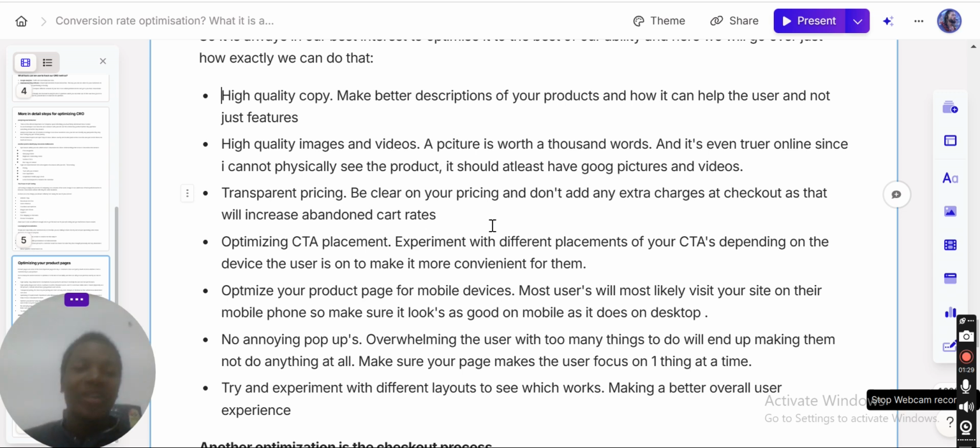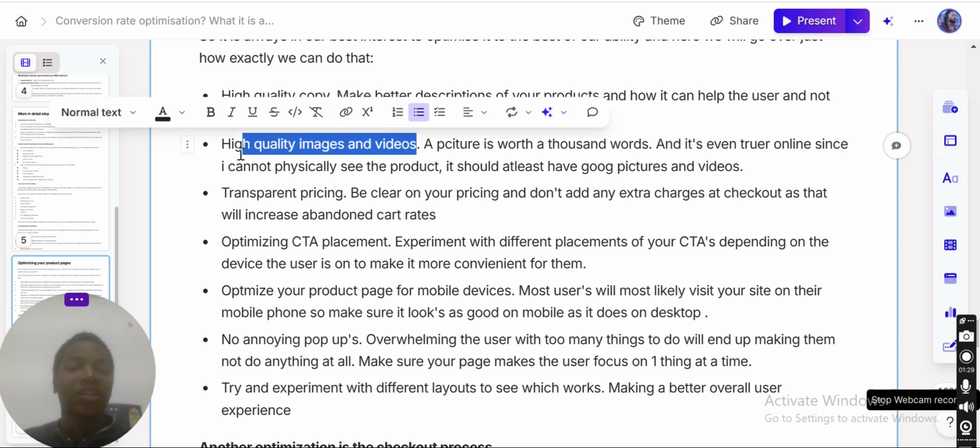First up is high quality copy. Make better descriptions of your products and how it can help the user, and not just features, right? Customers care about what's in it for them, not about the features of what your product does. Next up, high quality images and videos, right? A picture is worth 1,000 words, and it's even truer online since I cannot physically see the product. It should at least have good pictures and videos, right?